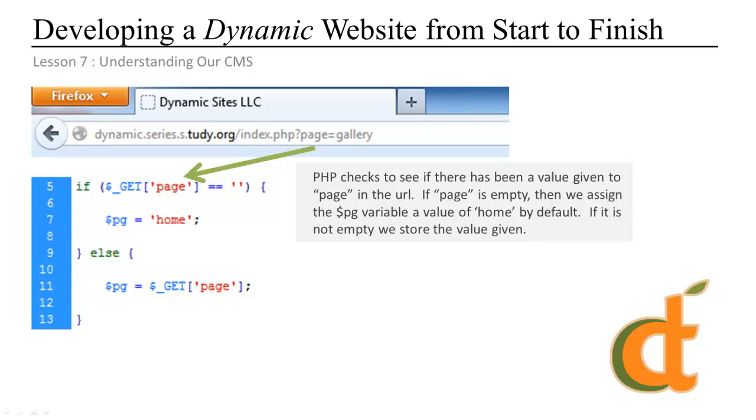Before moving on to the next slide, I want to reiterate what the $_GET really is, and that is an array. If you haven't watched our intro to PHP, you really should, so you understand what an array is. An array, in layman's terms, is pretty much a variable that can hold multiple values. It's almost like a little mini database.